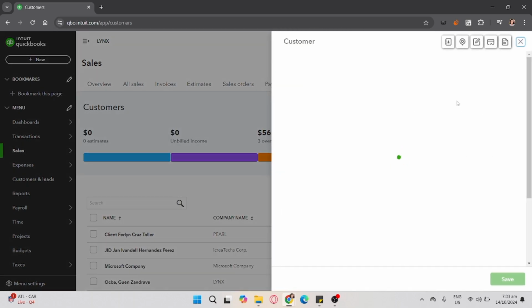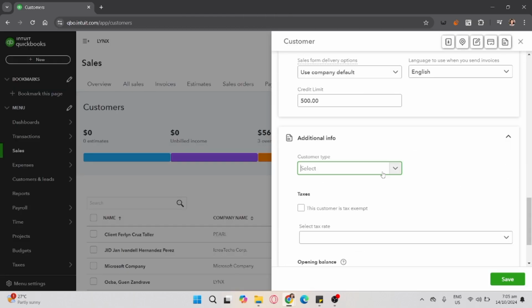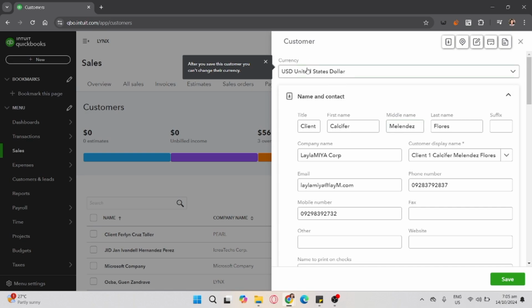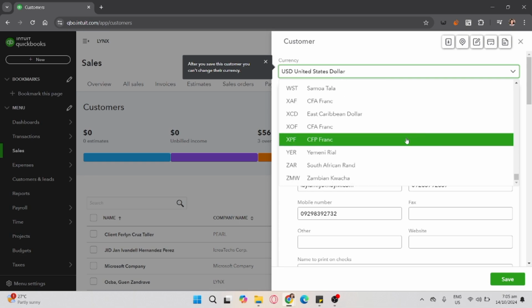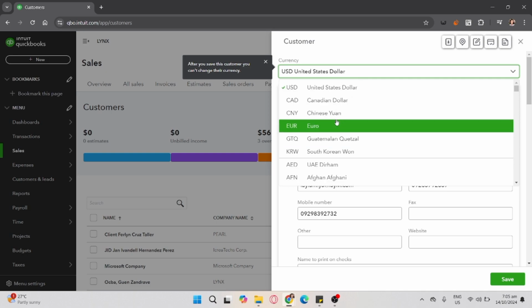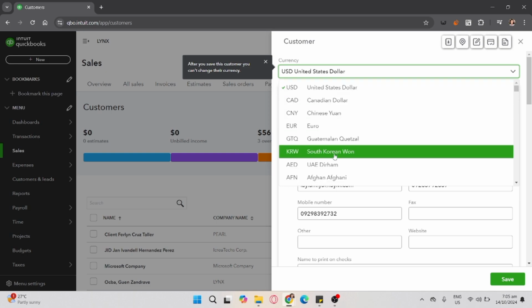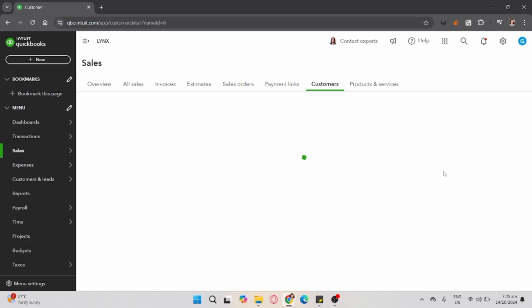To test it out, create a new customer and then fill out your customer information. After that, select a currency. In this case, I choose the currency of South Korea, which is the won. After that, save it.